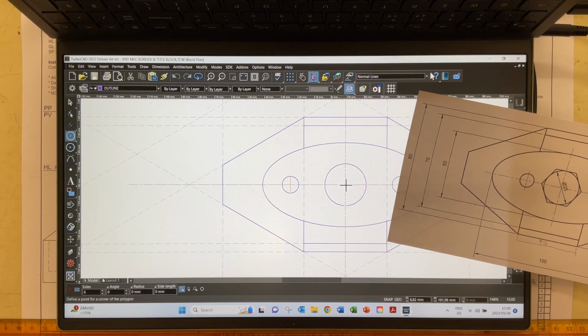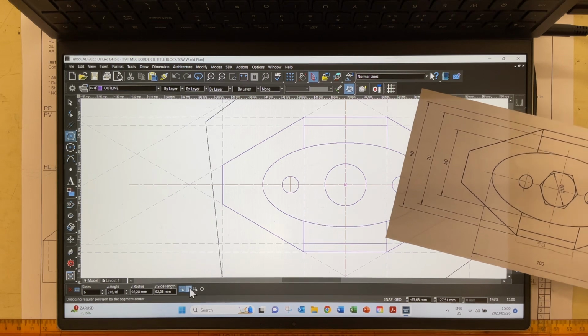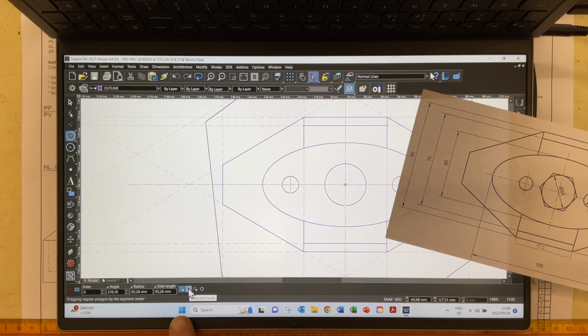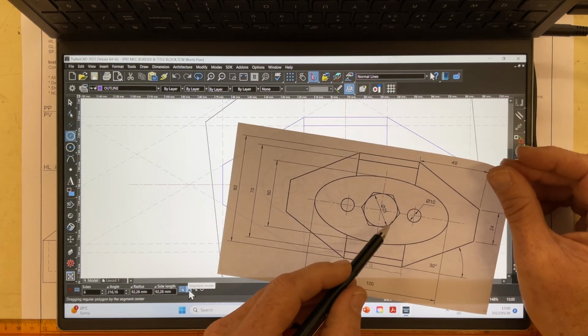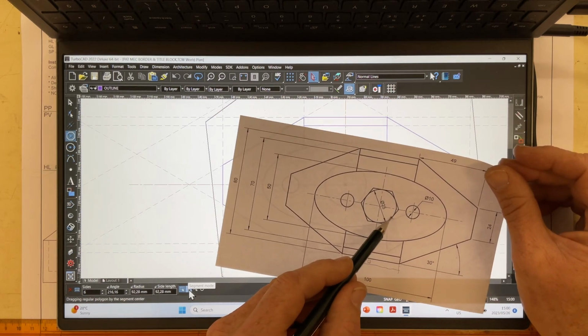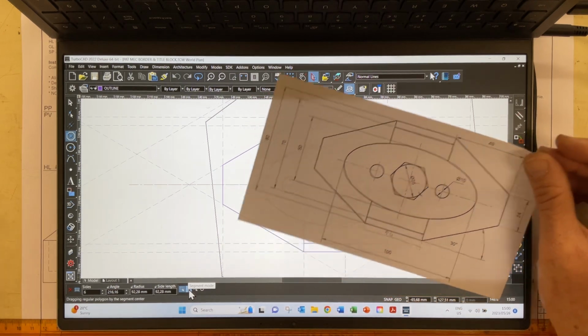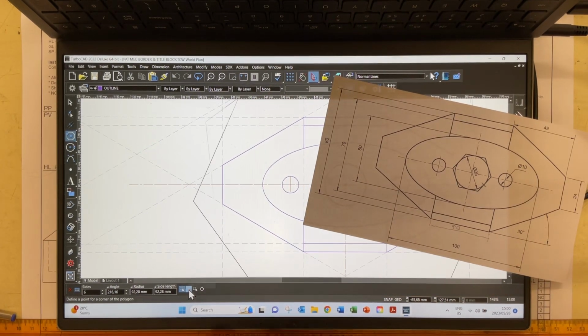I'm going to go into that center and come down here. You'll see that there are 3 little blocks down here. One says vertex mode, one says segment mode. When they're talking about the segment, they're talking about this little line segment over here, and I want to get the midpoint of that line segment over there. So I'm going to click on this one that says segment mode.